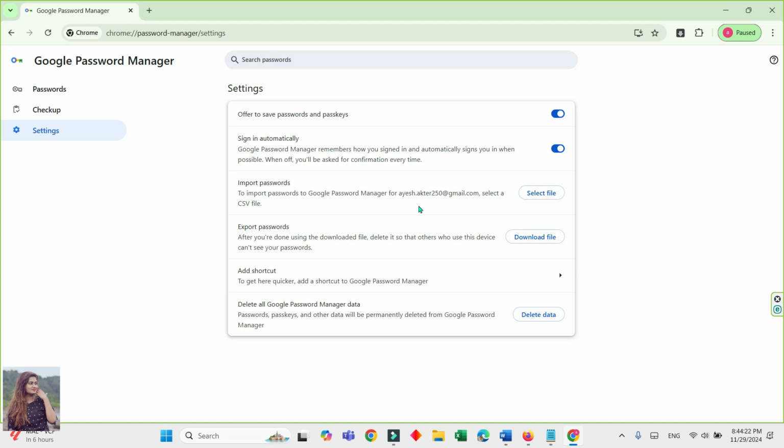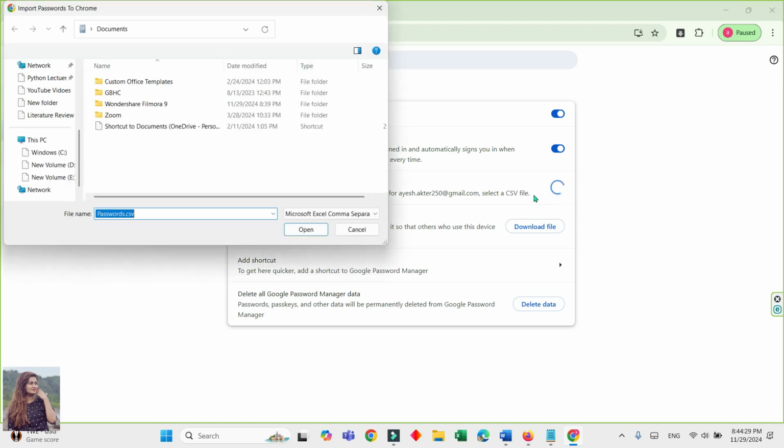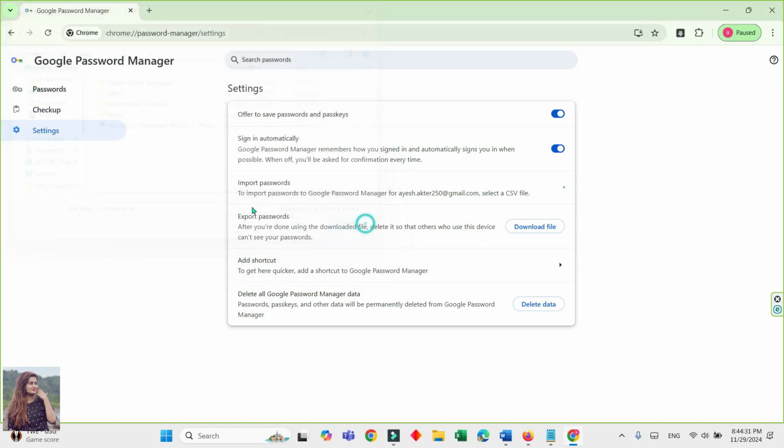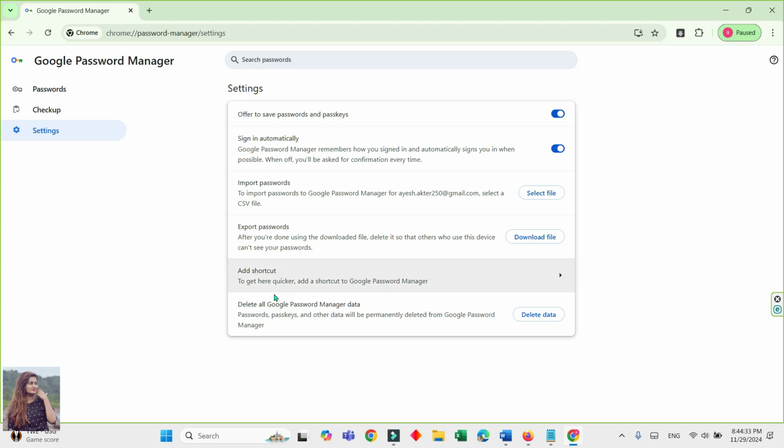Here is import passwords. To Google Password Manager, I can select the file. See, I can import, export, add shortcut, and delete all Google Password Manager data. See, I can delete the thing. So in this way we can set up the Google Password Manager.